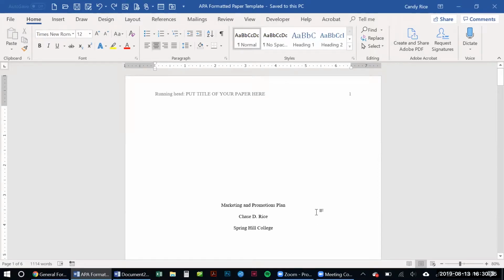Hi, Dr. Rice here again with a tip for how to edit or set up your running head for an APA formatted paper. This is a template of an APA formatted paper that I provide to you as my student. And so in this example, I'm going to show you how to simply edit this template.